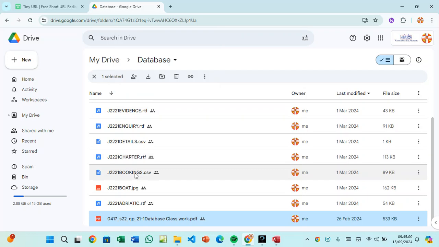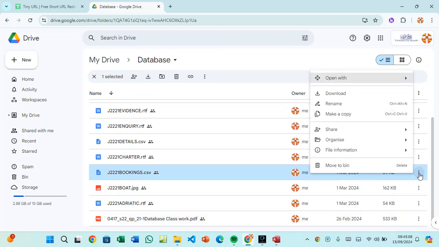So there are two files here, j22bookings. This file, it is important you download it. So what you do, you come and click here, and then you click on download.